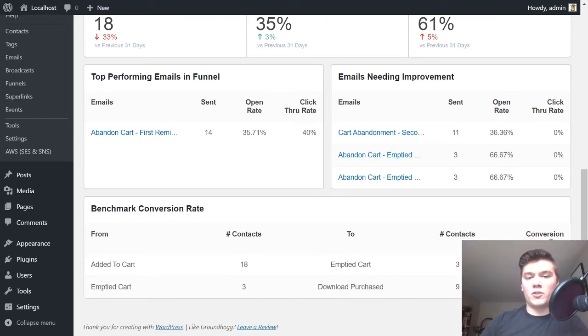Moving further down, there's a generic benchmark conversion rate table, which will tell you the conversion metrics between each benchmark in the funnel. We see added to cart to emptied cart has like a 16% conversion rate, and then emptied cart to 9% has 300%.